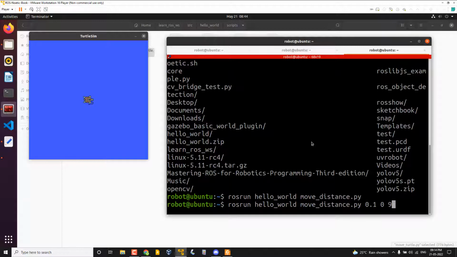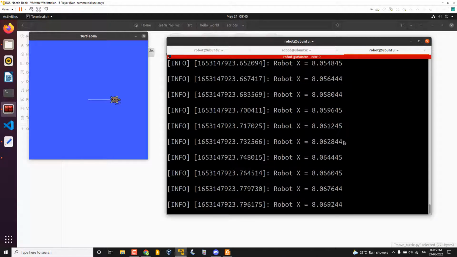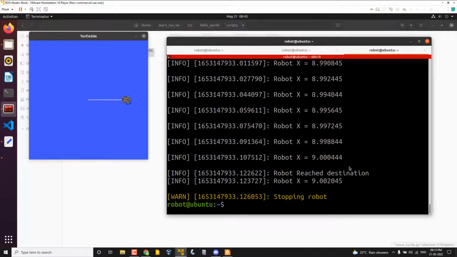So if I execute this code, you can see it's moving linearly. We are only providing the linear velocity. It is gradually moving, and then you can see the position of the robot. It is 7 point something. And when it reaches 9, then you can see what happens. It will take some time. Yeah, you can see it's stopping the robot.